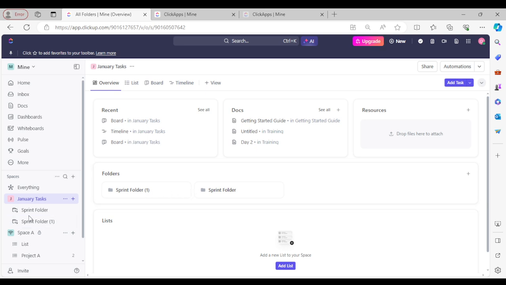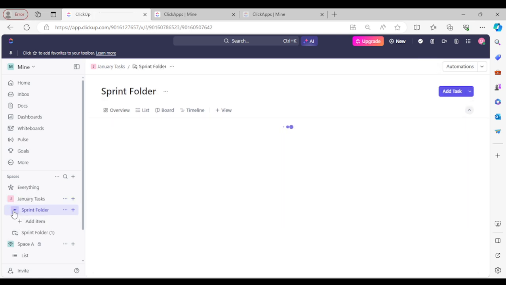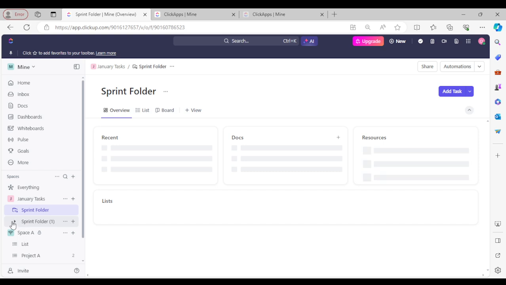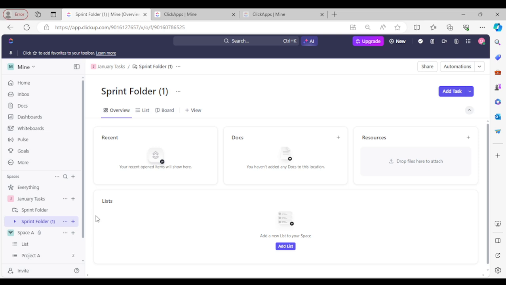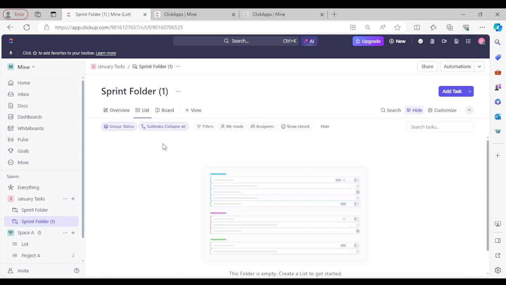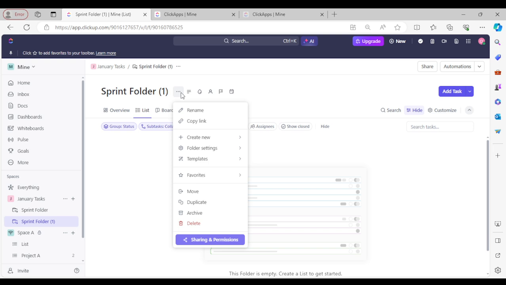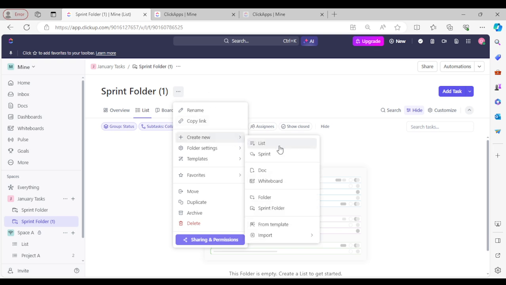Okay, you see I actually doubled how I added a sprint folder. So let me go ahead and check sprint folder 1. And make sure that you're always under the list view so that it will be easier for you to see. If you are right here and you're going to add a new sprint, just click on the 3 dots, click on create new, and you would see the sprint logo, the one that has an arrow.